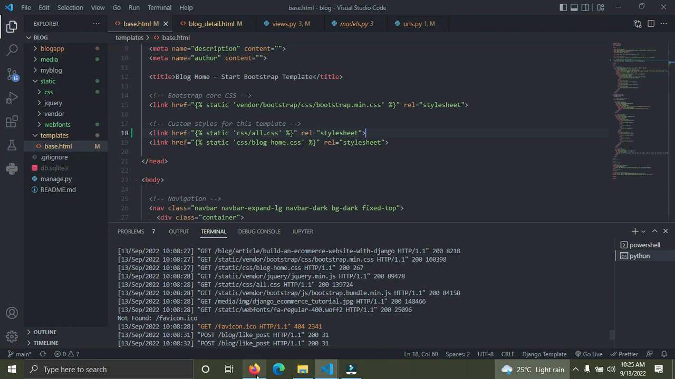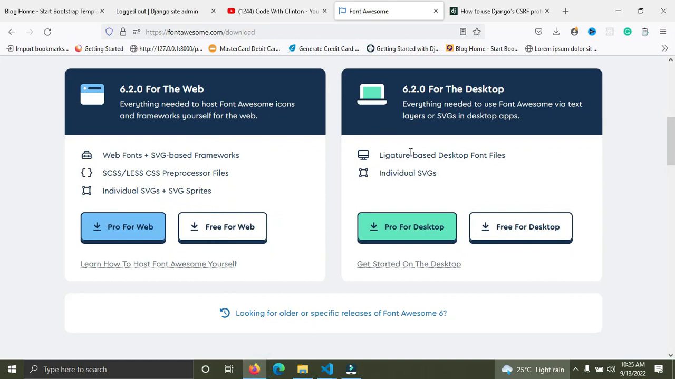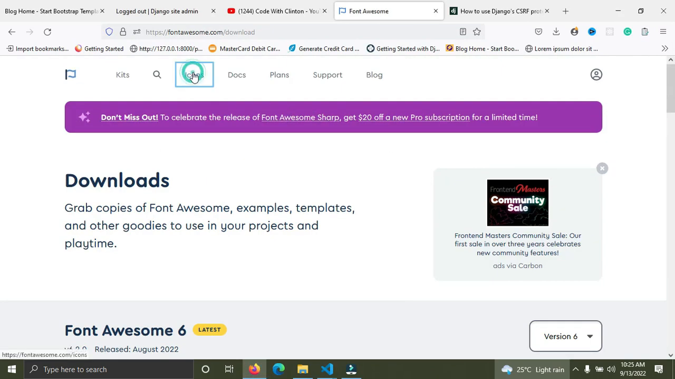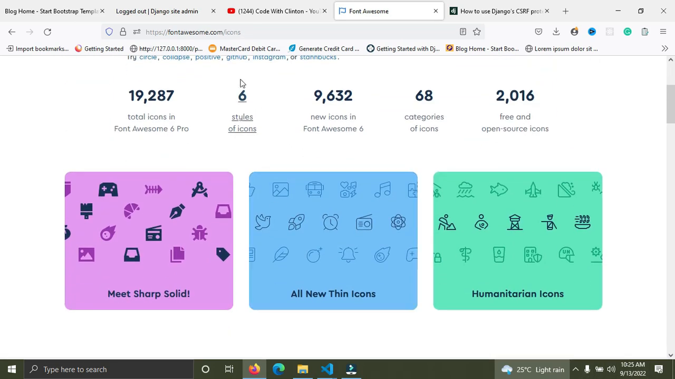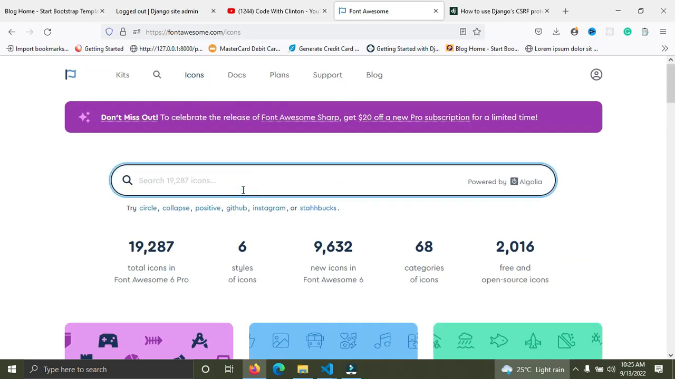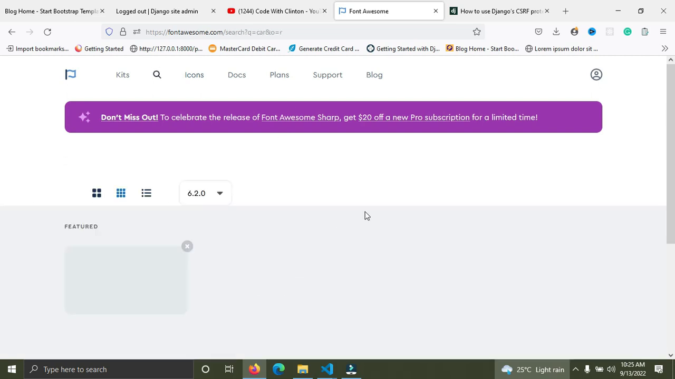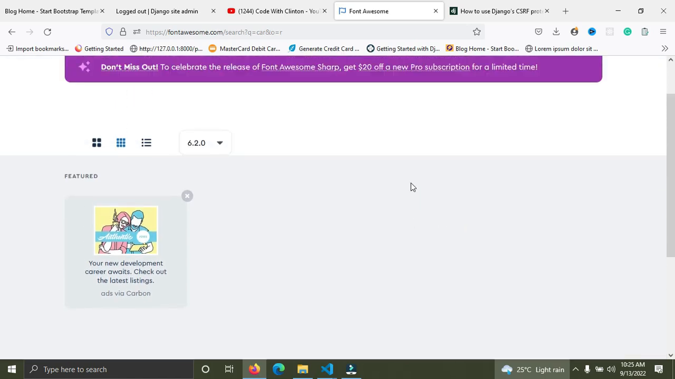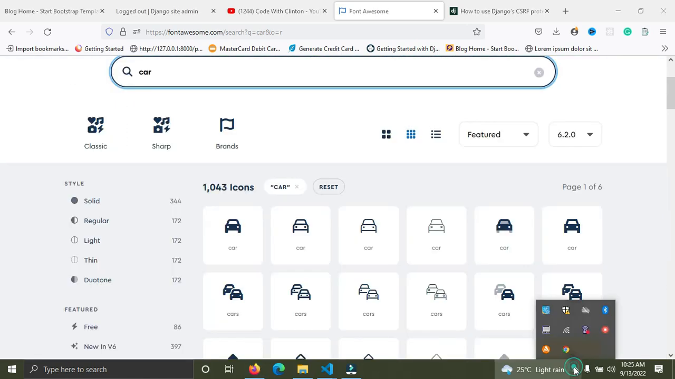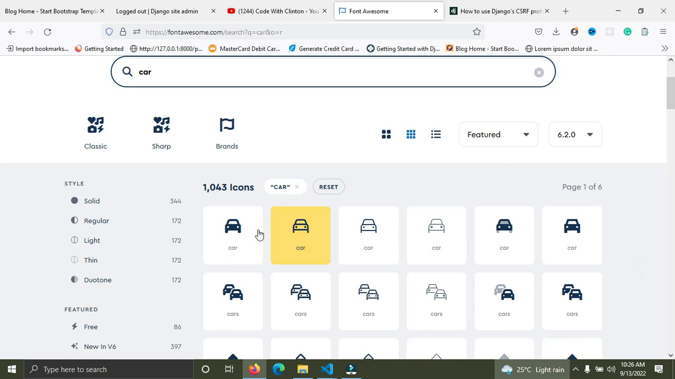After you've done all these configurations, you can just come down to the Font Awesome page and click on icons. Now we are going to search for an icon. Let's just search for car. It's coming up. Right now we have some car icons. Click on this one, the first one.